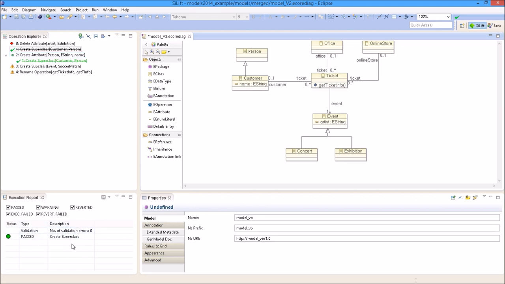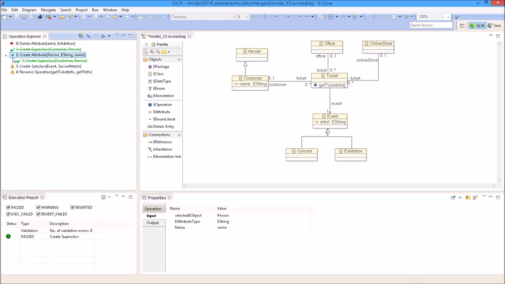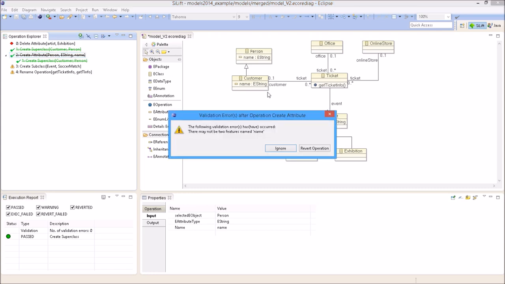So I can now apply the create attribute. As you can see, it is now applicable. I want to create the name attribute in person. So I right click and apply operation. As you can see, we now got a warning that after the operation create attribute, there's a validation error. And I can either ignore this warning or revert the applied operation.